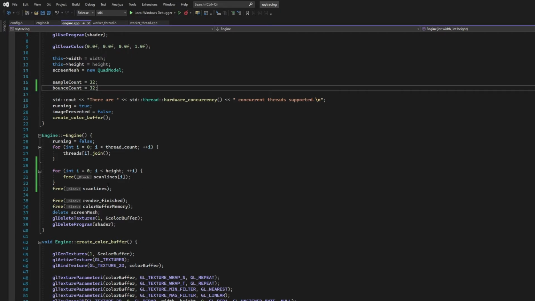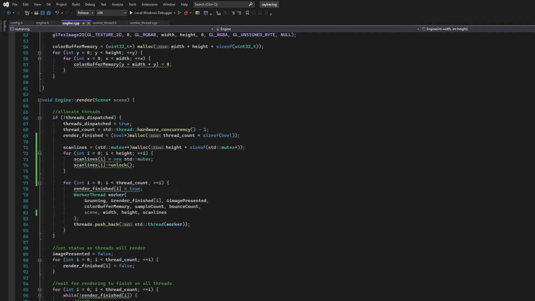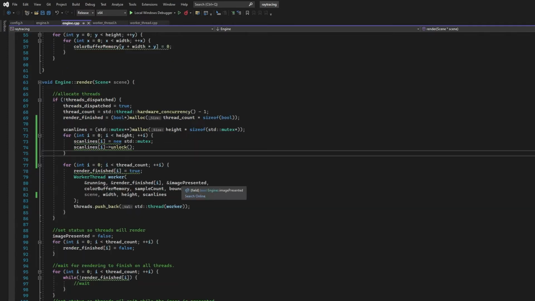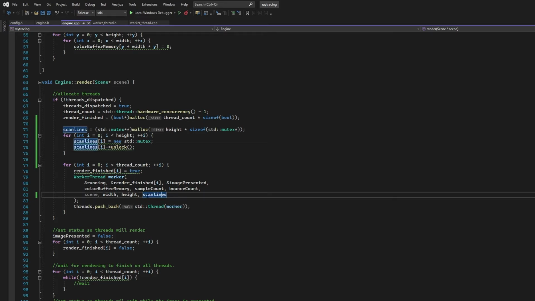Where are we? Oh, that's the freeing code. So when we dispatch the threads, we allocate, what are we? We're like 600 high, so we allocate 600 mutexes over here and put them in the unlocked state. And then when we create the worker thread, we put in that whole set of mutexes so that every thread will be able to query for every scan line: is that scan line being rendered?